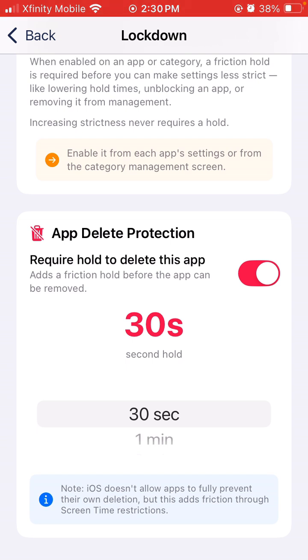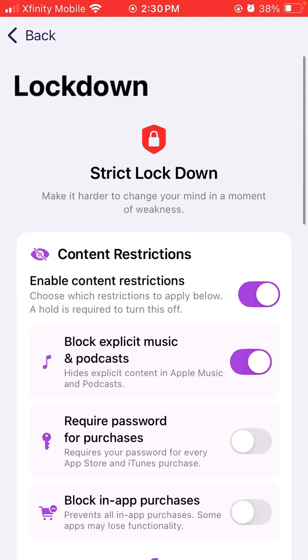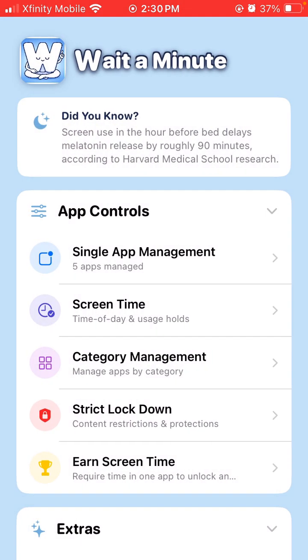This is set up to keep you from just deleting the app. So if you're tempted to just go get rid of this, you can make it more difficult and require a hold to delete it. It's just one of those things, but I recognize not everyone's going to need that.